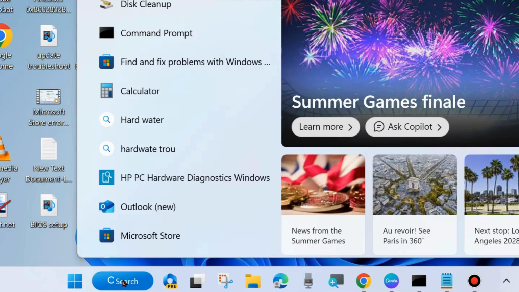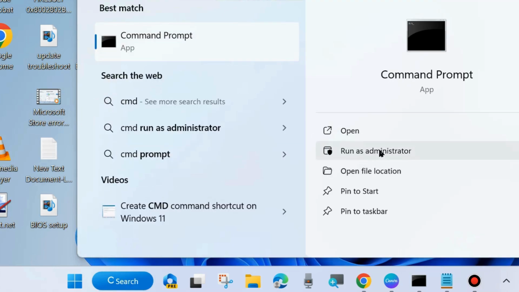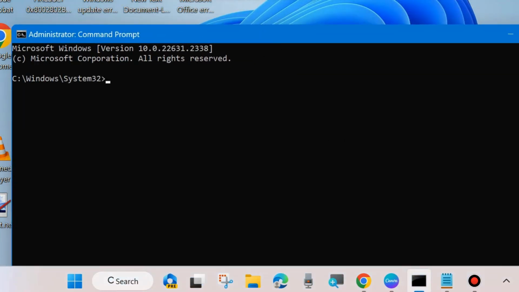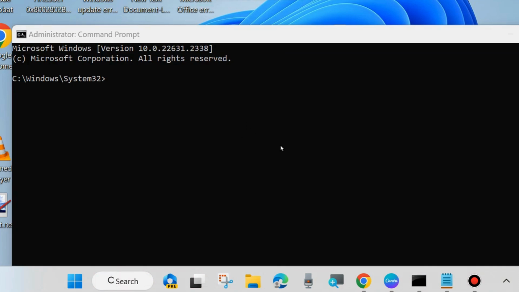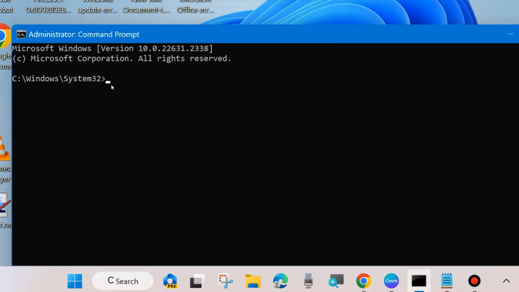Go to Windows search and type cmd to open command prompt window. Choose run as administrator. And in command prompt window, execute the commands as shown on the screen: DISM /online /cleanup-image /scanhealth, DISM /online /cleanup-image /checkhealth, and DISM /online /cleanup-image /restorehealth. Execute all these three commands one by one, followed by the enter key each time.